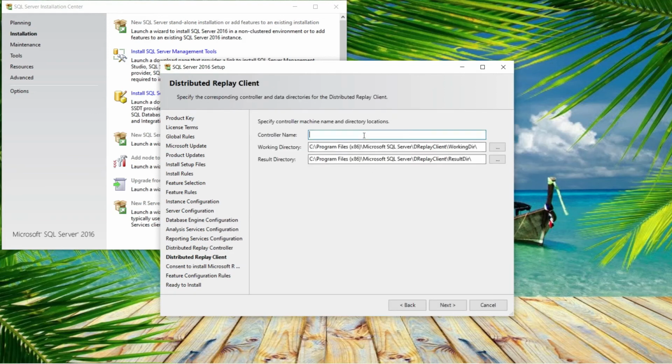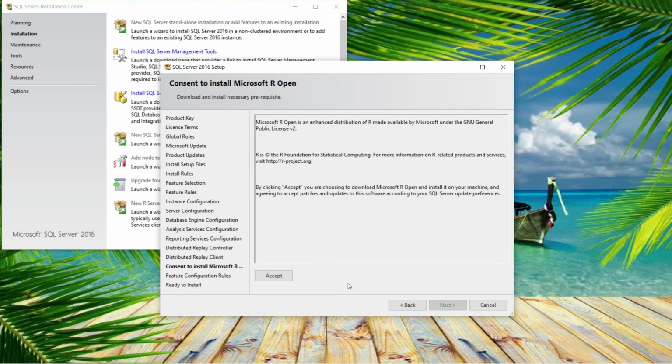Let's specify the controller name here. I'll just specify the name of the login as the name of the controller and click on next. Let's accept the consent to install Microsoft R Open. Click on next.